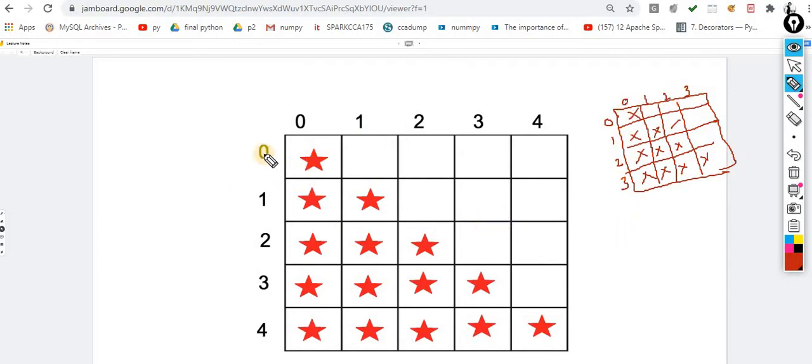Now the same thing I did over here. This one is the 0 0 coordinate. These are my rows and these are my columns. So the first star is representing the coordinate 0 0. Another star is representing the coordinate 0 1. Another star is representing the coordinates 0 1 2. Another star represents 0 1 2 3. Another star represents 0 1 2 3 and 4.